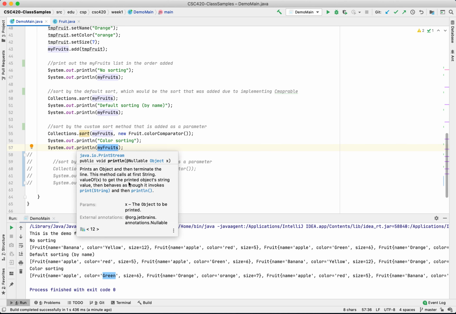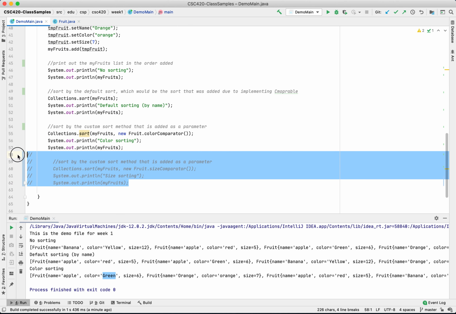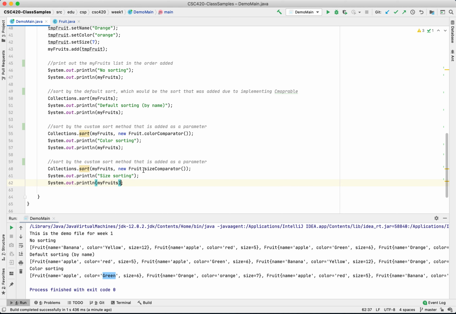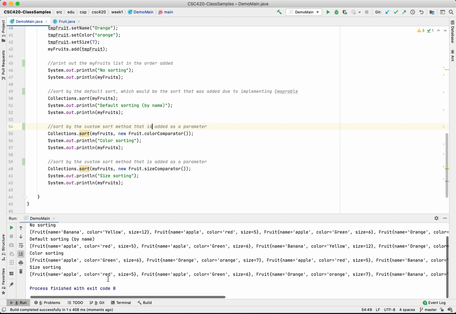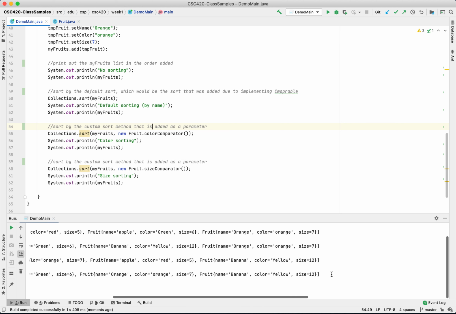And then to call it, again, we'll uncomment this code so we can execute it. So again, Collections.sort, myFruits, and then the comparator you want to use. Pass that in, and we're going to print out that we're sorting by size, print out that collection, and now if we run it, we'll see that we're sorting by size. So 5, 6, 7, and 12, right?